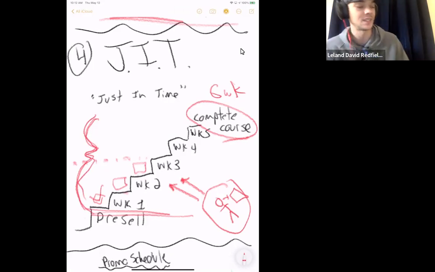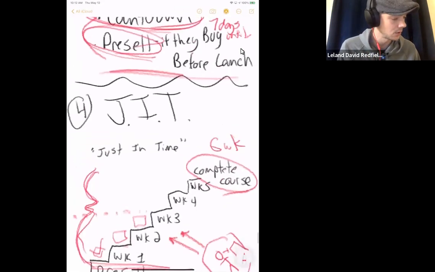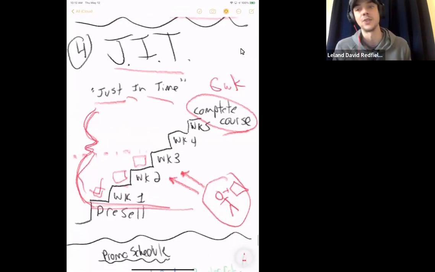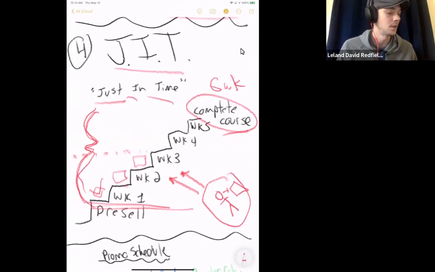We call it just in time. That's what JIT stands for. Yeah, just in time, JIT. It's a manufacturing term, like drop shipping, if you know what drop shipping is: somebody orders it, then the manufacturer creates it right in time. So it's sort of the same thing, except after this is complete, it's evergreen, or it could be.